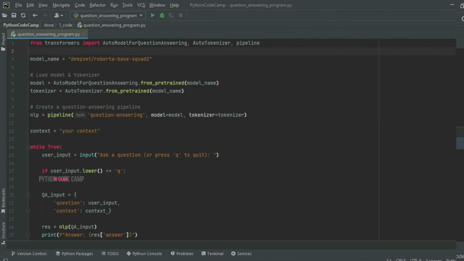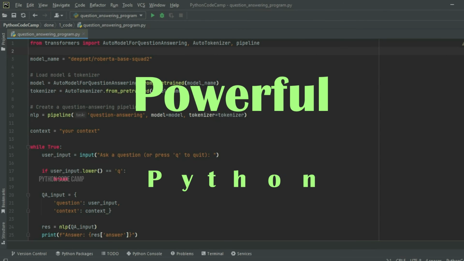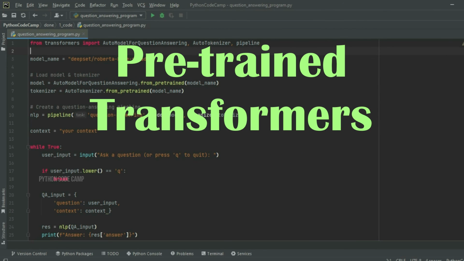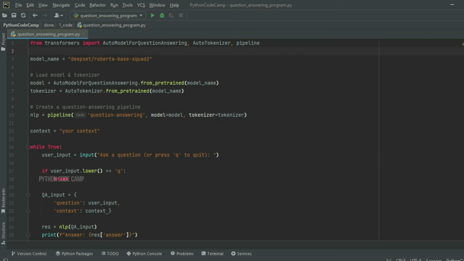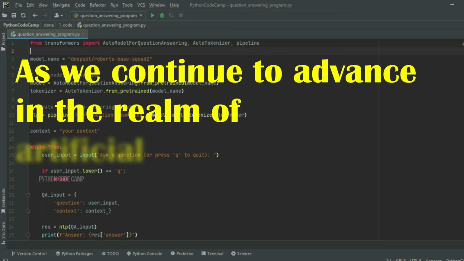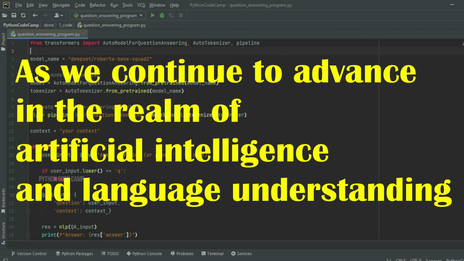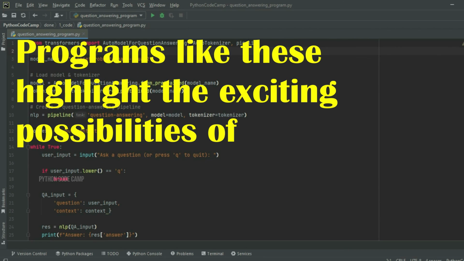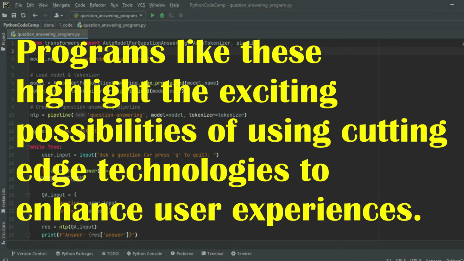It's simple. We've just explored a simple yet powerful Python program that leverages pre-trained transformer models for question answering. You can use this model for your chatbot project. As we continue to advance in the realm of artificial intelligence and language understanding, programs like these highlight the exciting possibilities of using cutting-edge technologies to enhance user experiences.